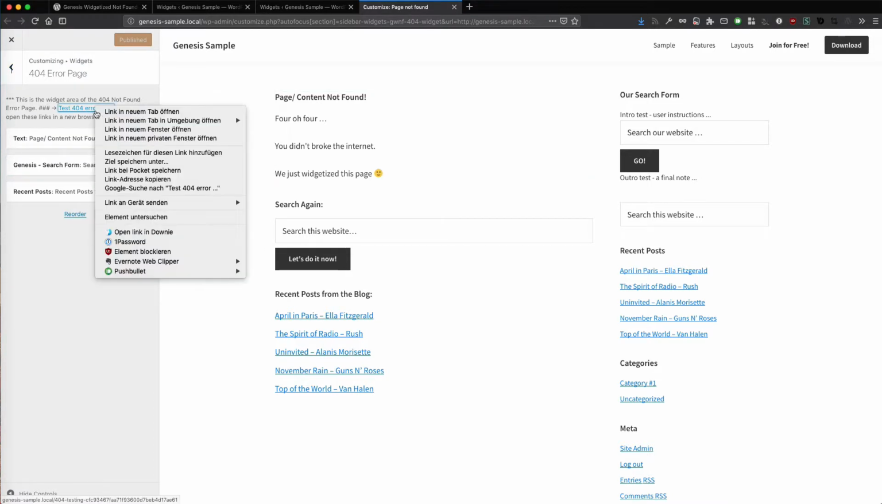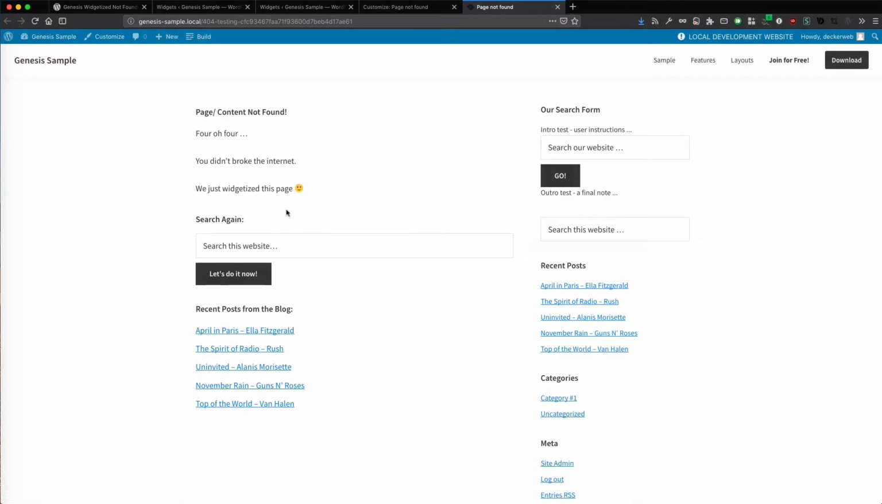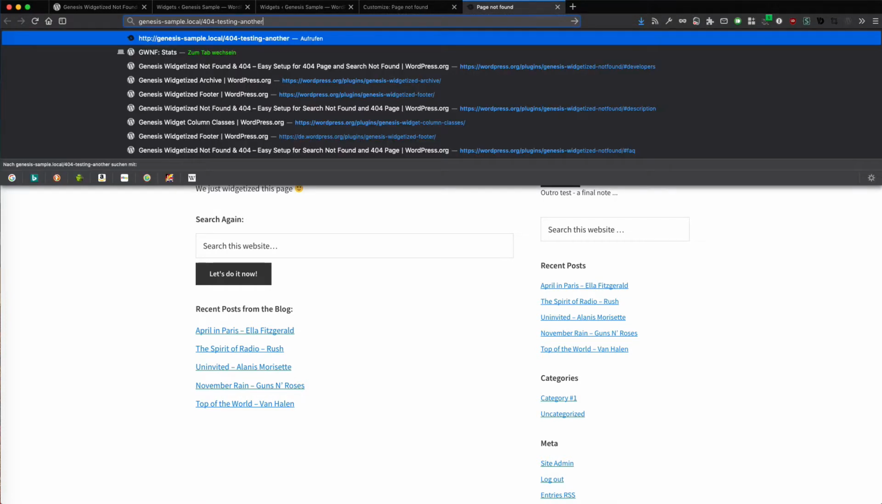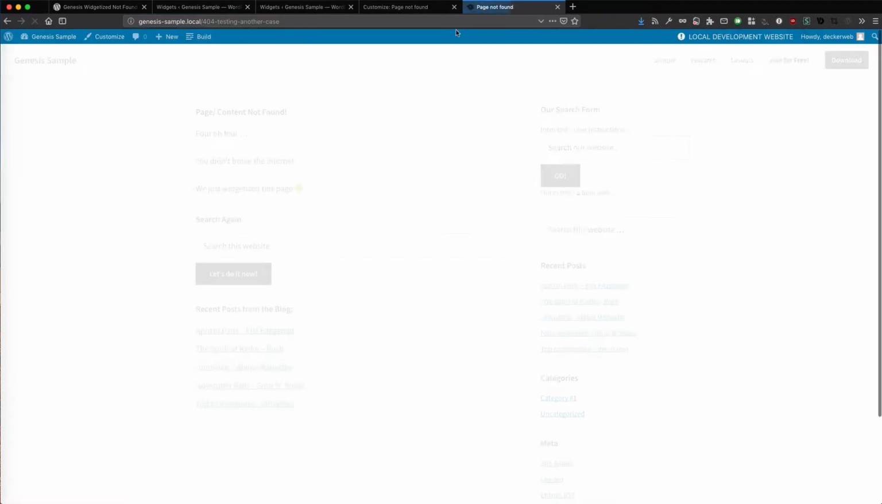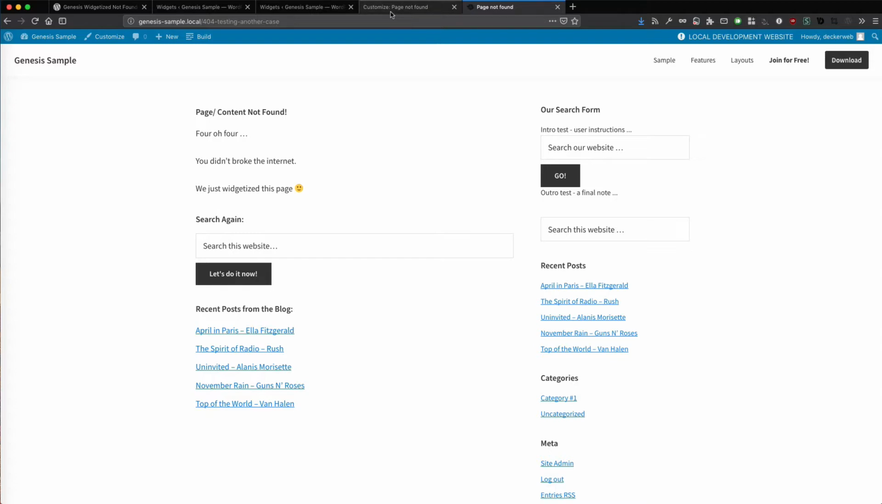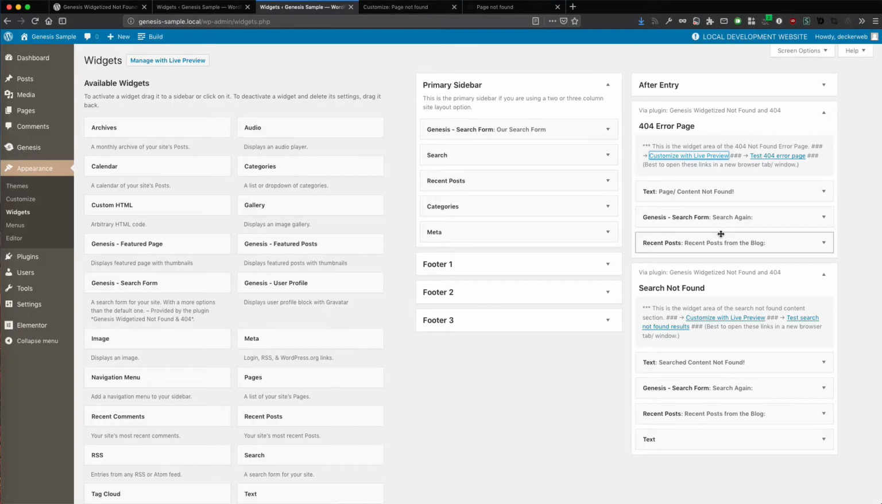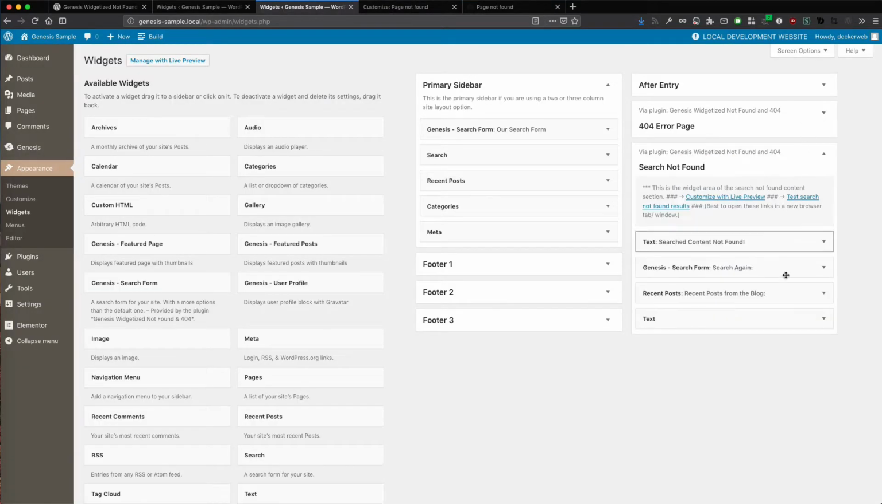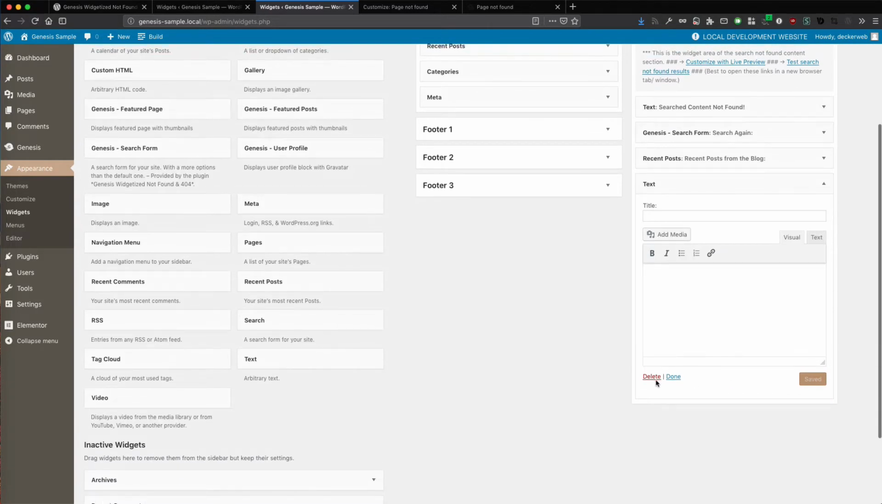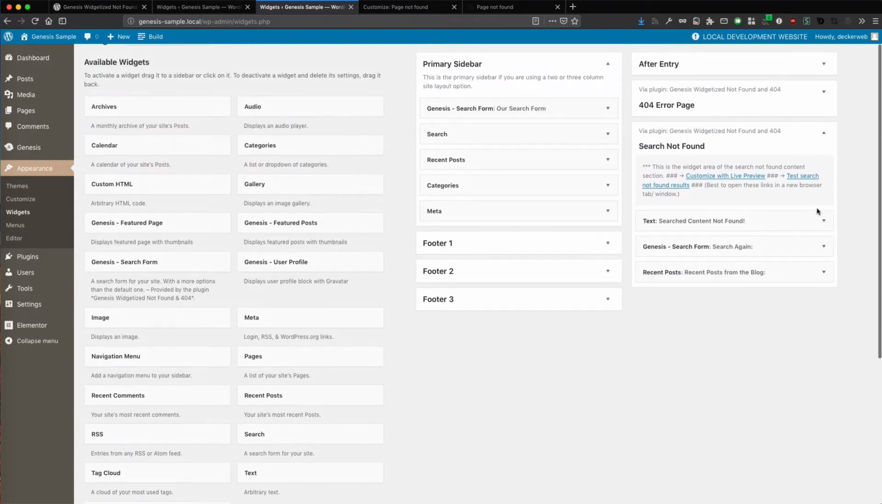You can also test this error page. As you can see, this URL does not exist anywhere. And so let's test another case. So it's working like it should. And let's also test the... remove this empty widget here.